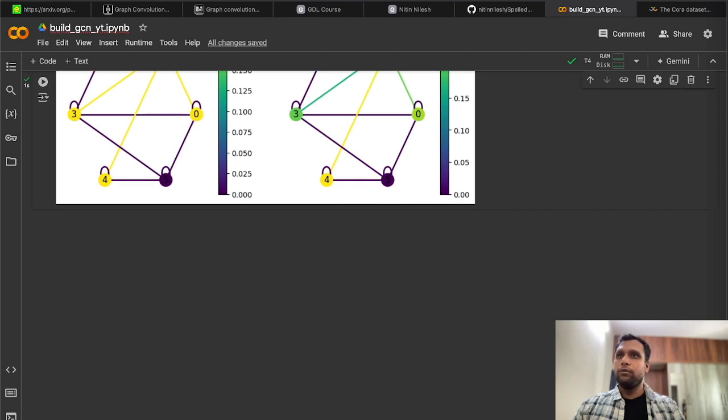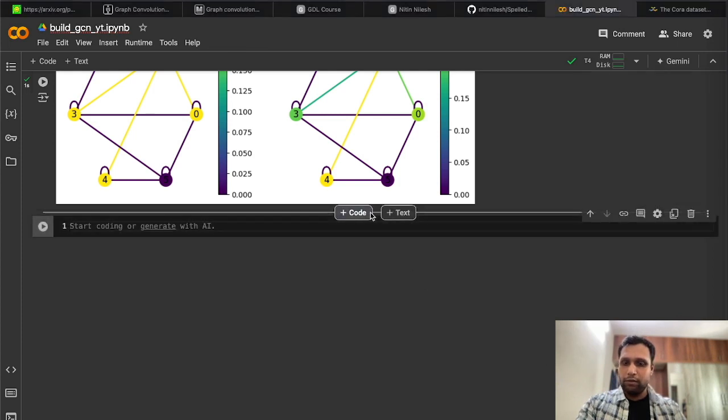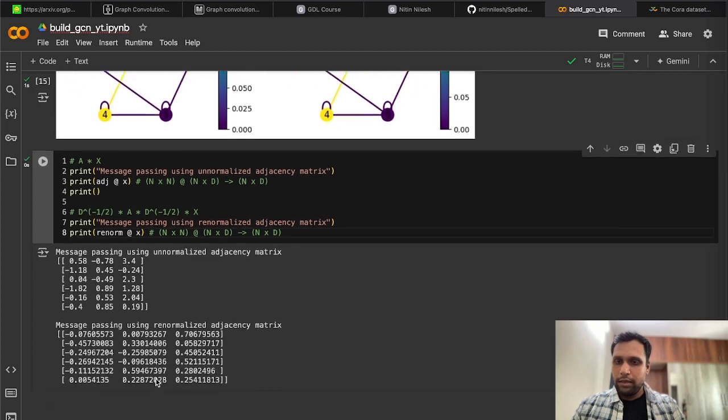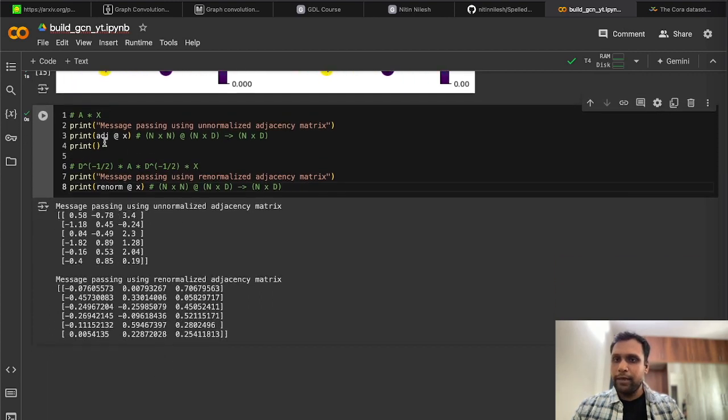So what I'm going to do now is let's do message passing. Now we have defined our adjacency matrix, the normalized adjacency matrix, and we can see what changes the message passing brings to us. Alright, so this is using unnormalized, simply adjacency times x, and this is using the renormalized, right? Renorm times x. Because of the renormalization trick, this will give a better understanding of which node is connected to which node, and from which node you should be taking the feature vector, like what is the weightage of each node you should be defining among your connected neighbors.